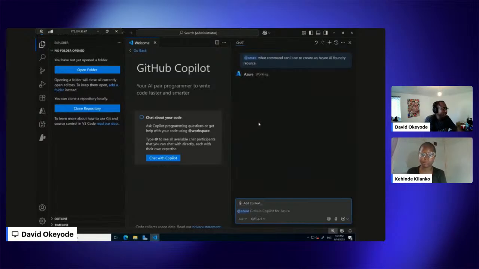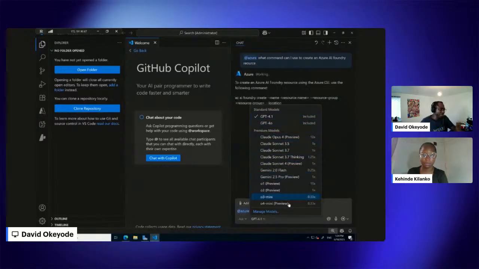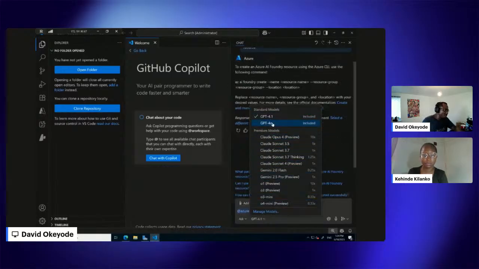What that's going to do is talk to the LLM, so you can see the different models it has access to, GPT 4.1, GPT 4.0, and some of the others. Here is one quick thing to mention, Kenny. When you're using GitHub Copilot and GitHub Copilot for Azure, pay attention to these two sections. You see here it says standard models, and here it says premium models. On the right-hand side, you can see something like 0.33x, 1x. You can see some of them are 10x.